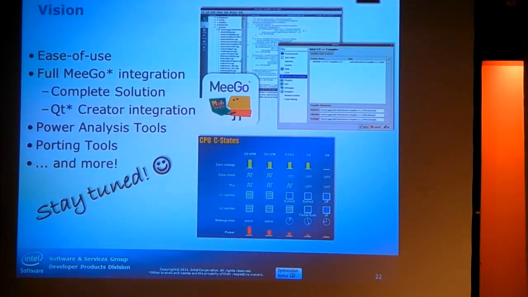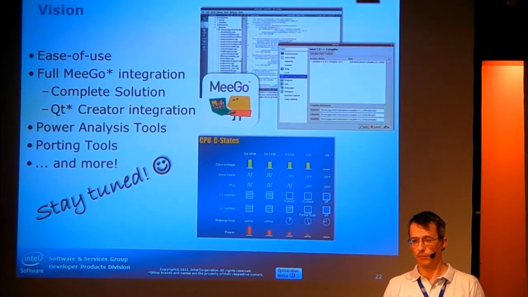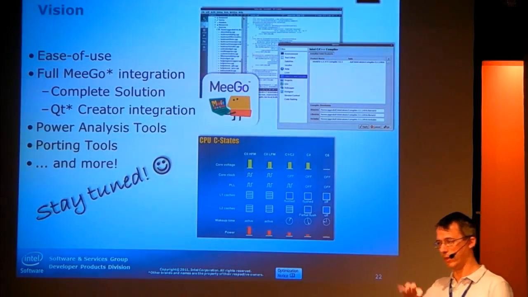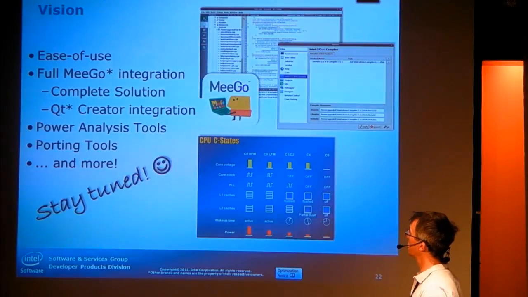Vision. As I said, we're introducing more and more tools. We're trying to make your life easier. We want to integrate the C compiler fully into Qt and Qt Creator, so that within the IDE you can set the compiler switches and change whatever you want to do.